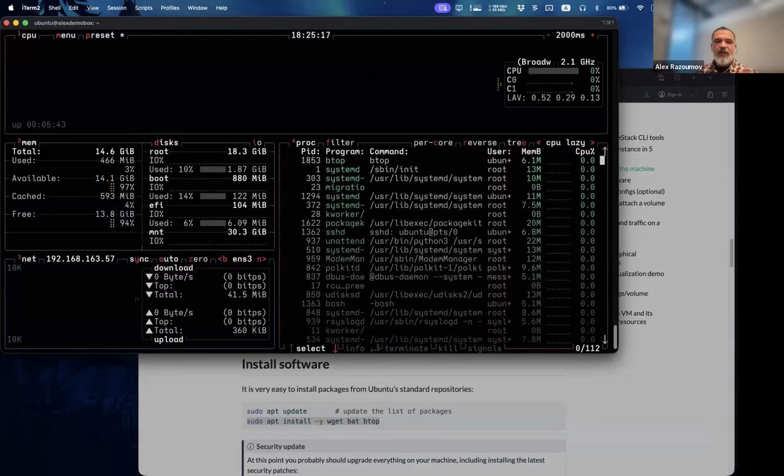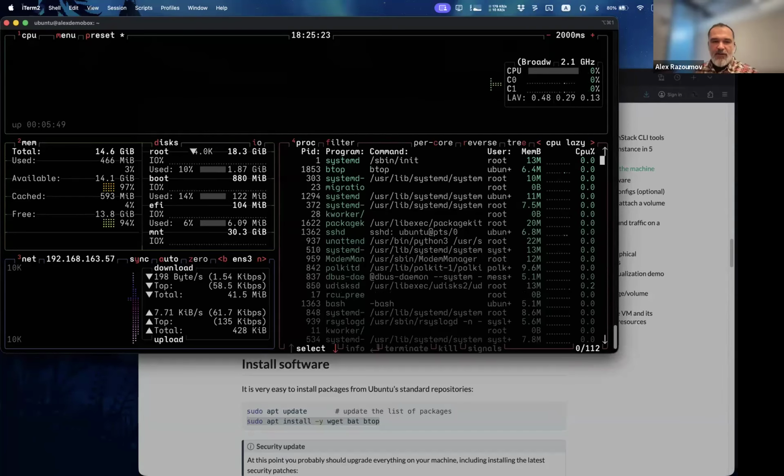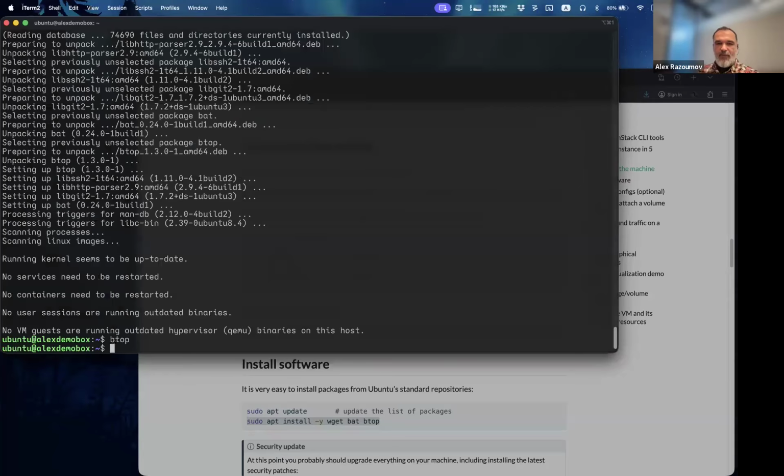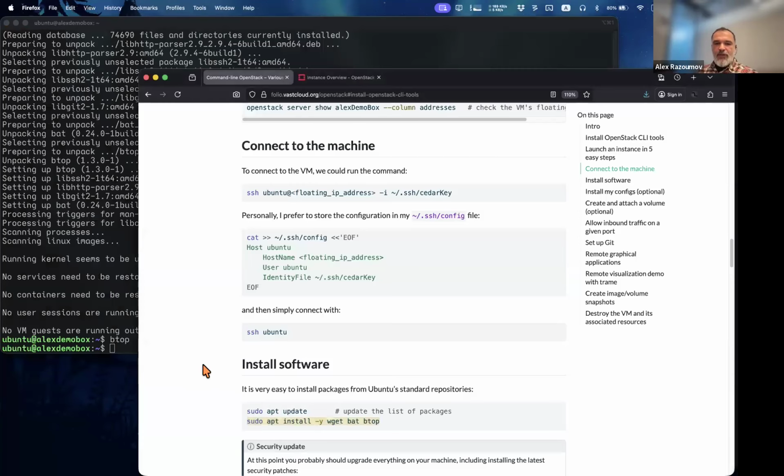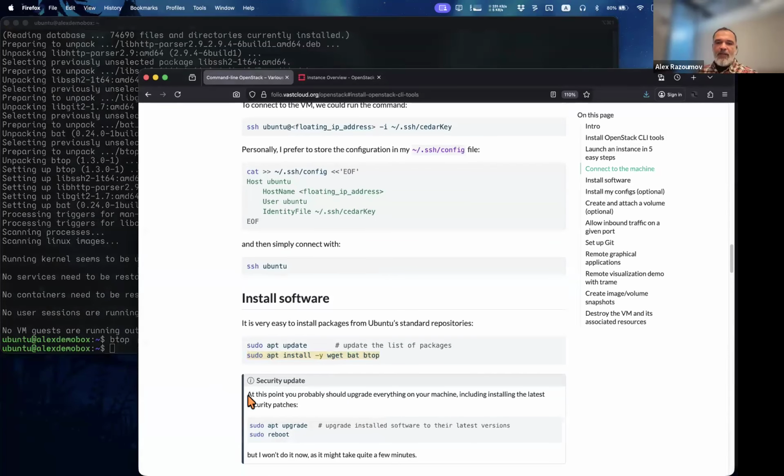So btop is just a nice utility for looking at system resources. So memory, processes, disk usage, network, etc. So of course, in real life, you probably want to do security updates as well. So the command, in this case for Ubuntu, to run the security update is going to be a sudo upgrade, and then you have to reboot.